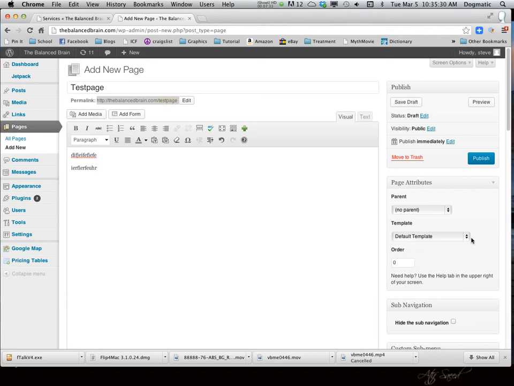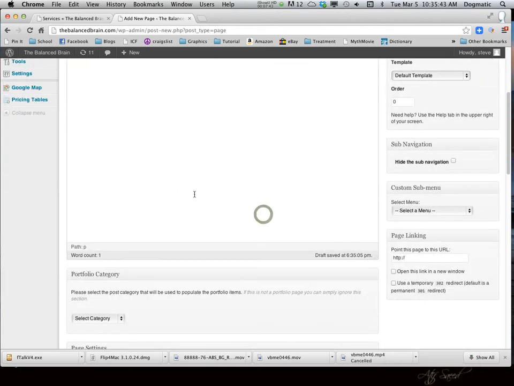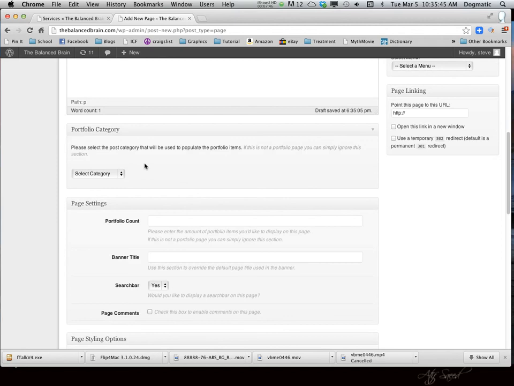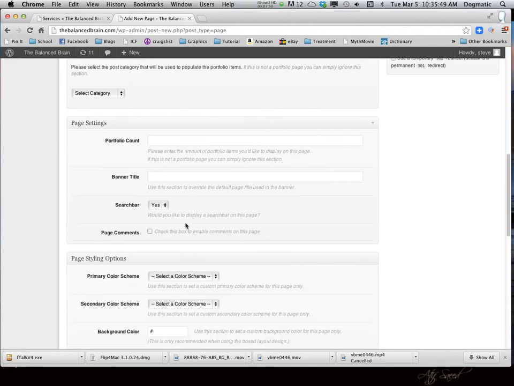The only thing I would do is probably change this to right sidebar if you want to include that sidebar. It's always good to have that sidebar on there on every page, something that people can get used to and always go to navigate the site. If it's a portfolio category, we would change it here. For the most part, if you want to allow somebody to comment on this page, you would check this. I usually don't allow them to comment on the page, only on posts in our blog section.